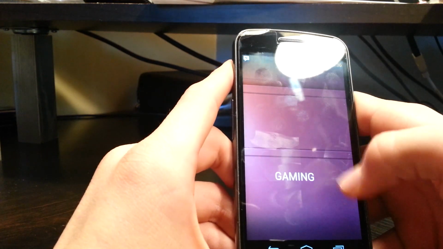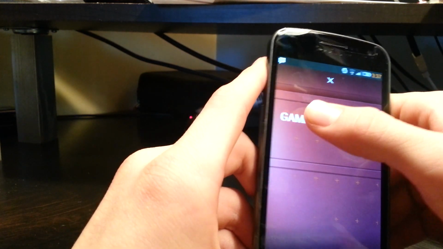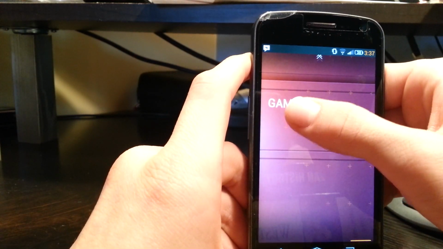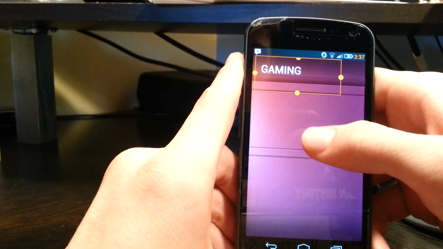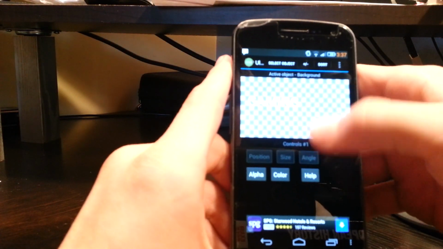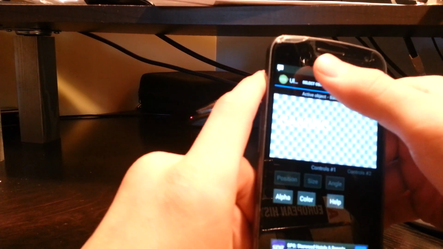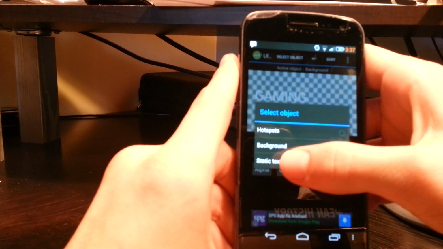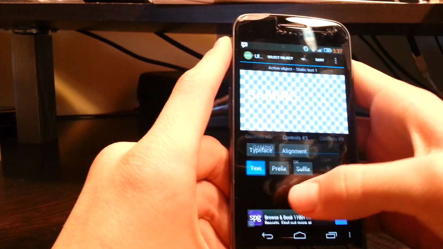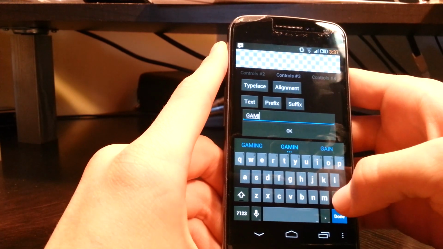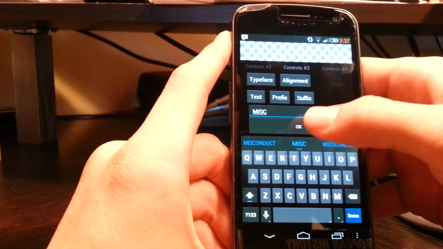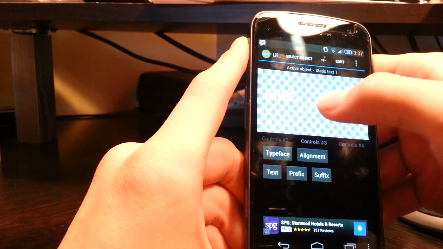This one looks like gaming by default, but you want to make it something else. So what you'll do is place it on the top, right up there, and then tap it to edit it. To change the wording, you can go to select object and hit set static text. If you scroll over, you can find the text section, and now you can rename this whatever you want. I'm going to name this MISC for miscellaneous, like that.